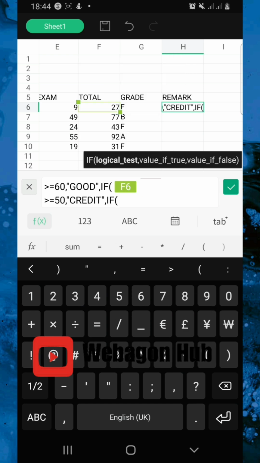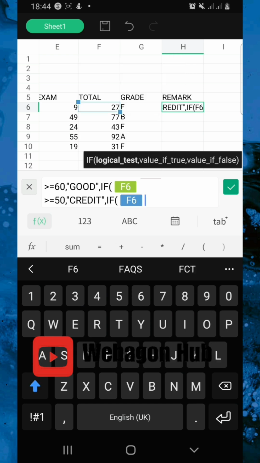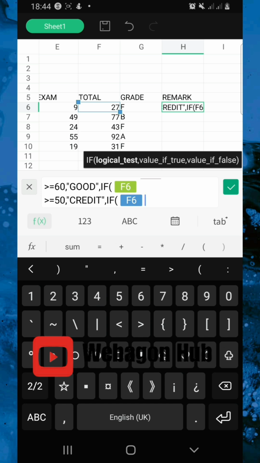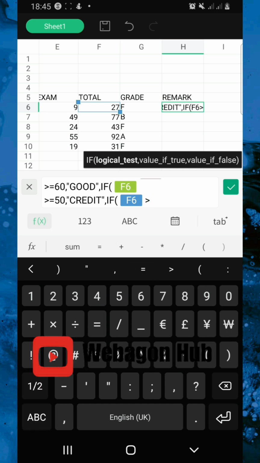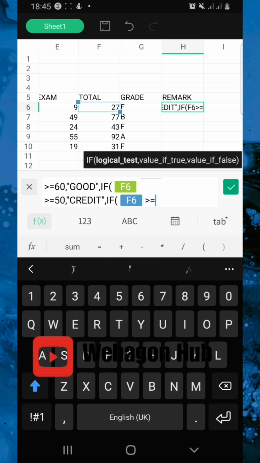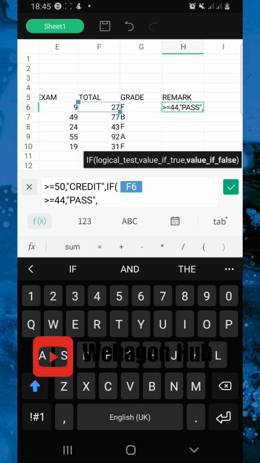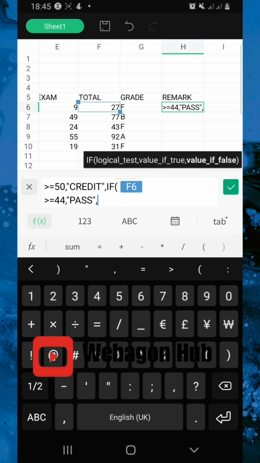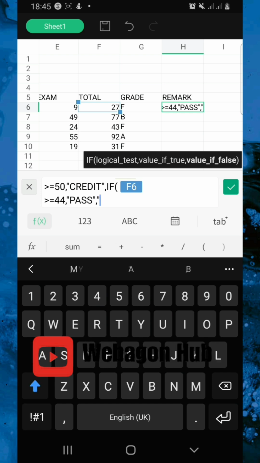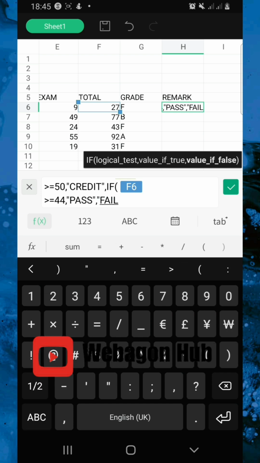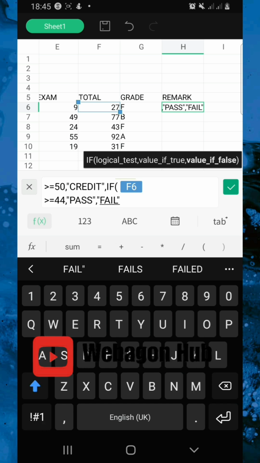bracket open, total greater than or equals to 44, comma, quotation mark, we have pass, quotation mark close, comma, then no need of if again, because anything less than that should be fail. So we have another quotation mark, then fail, quotation mark, so no comma because we are done with this.